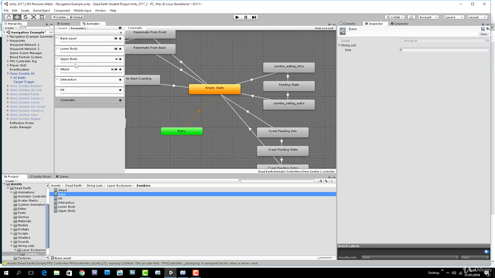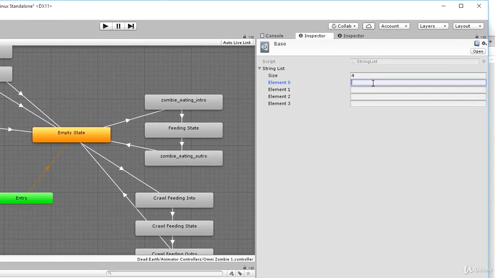In fact, we very often want our footsteps on the base layer to play when the attack layer is playing because our base layer is providing perhaps the running animation. But we do need to check the interactive, hit, and cinematic layers. So we actually need 4 elements in our base layer list, and we just then have to list the layer names, and the capitalization, white space, and spelling needs to be exactly what you named the layers. So the first layer we need to check is the lower body, the interactive, the hit, and finally the cinematic. And that's the layer list defined for our base layer.